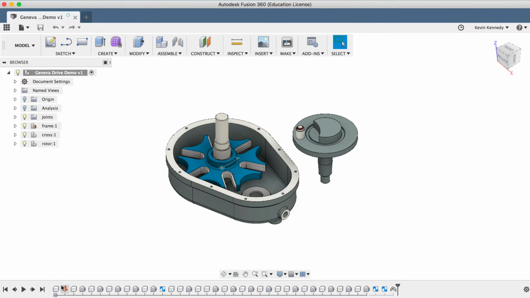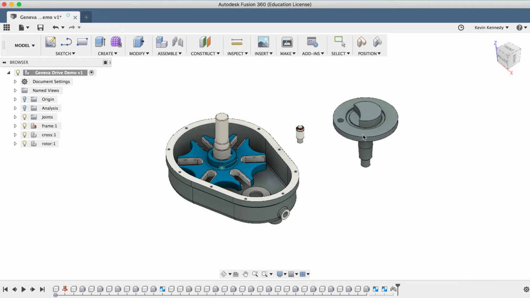If I click on this first rigid joint, it looks like that's been applied to this frame as well. I can also select the other two rigid joints in the timeline and see where they're applied. So it looks like this sample has the cross component joined to the frame, and we can go ahead and move that around the revolute axis. But the rotor component still needs to be assembled as we can move that around freely.